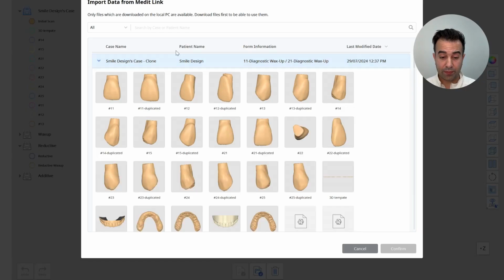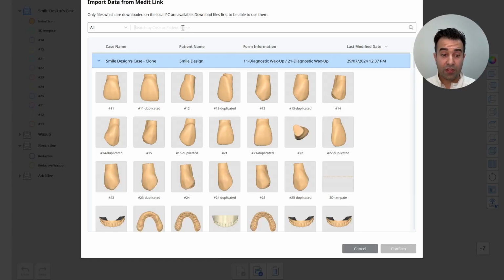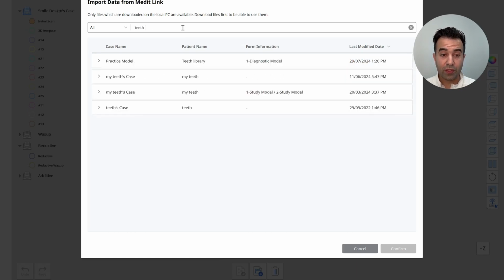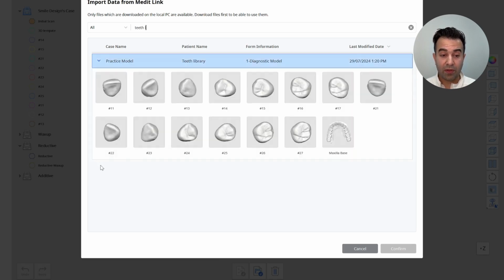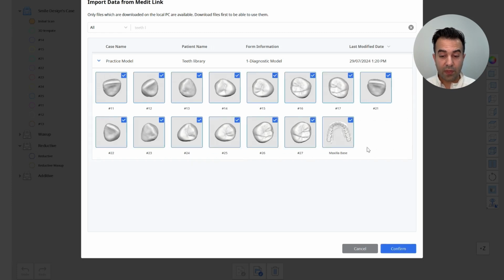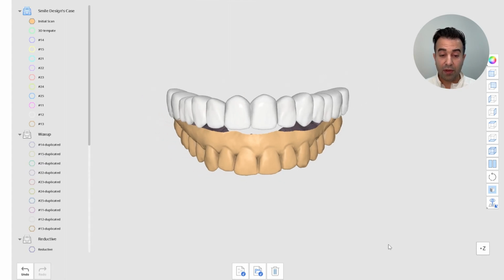So you can go to import from Medit Link, search teeth library. So you need to search the patient's name that you created, where the teeth library are. So I put teeth library. You can just select all and click confirm. Deselect the base and click confirm, and now you have the 3D teeth library.